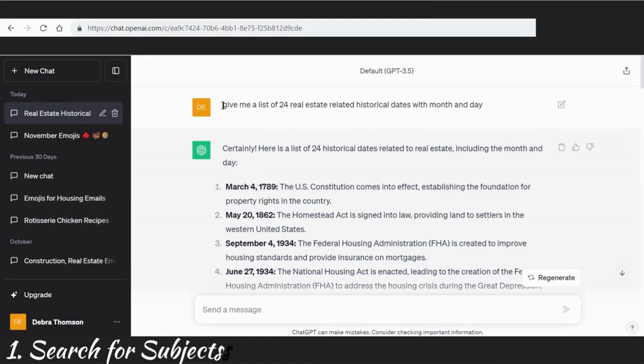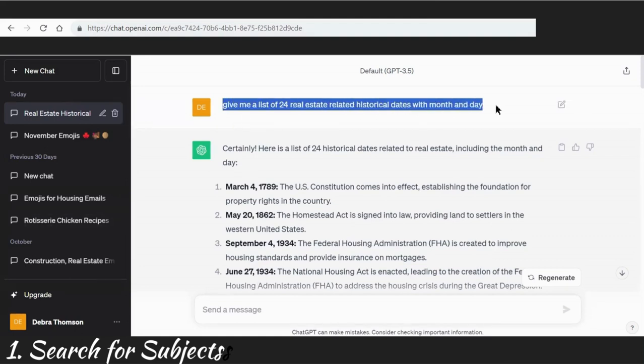And what I asked it to do was to give me a list of 24 real estate related historical dates with the month and the day. That's important so that I know when to post them. Some of them don't have to be on the exact day, but I like to try to stick to it. So it gave me 24. This will give you about 2 a month that you can use that are definitely real estate related.